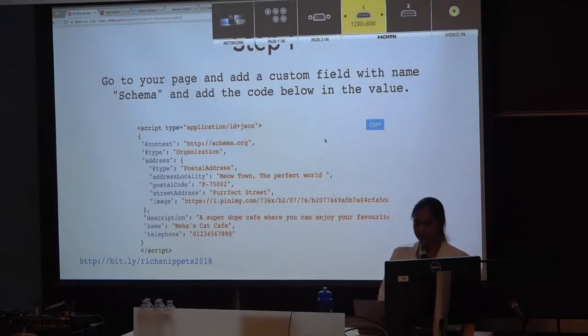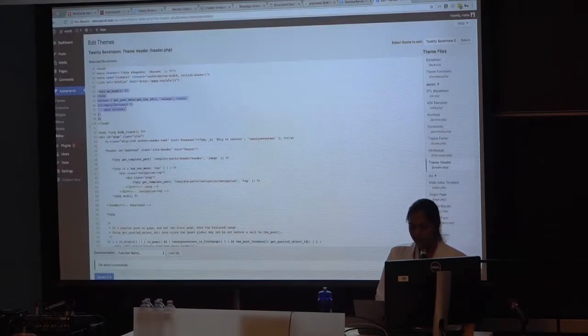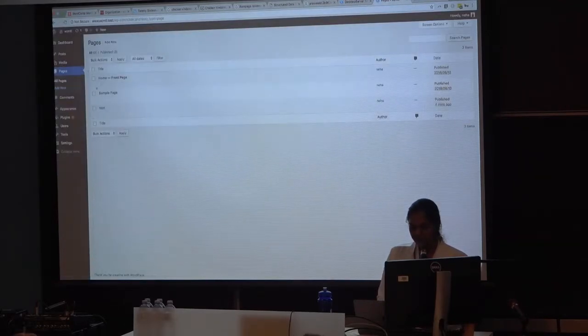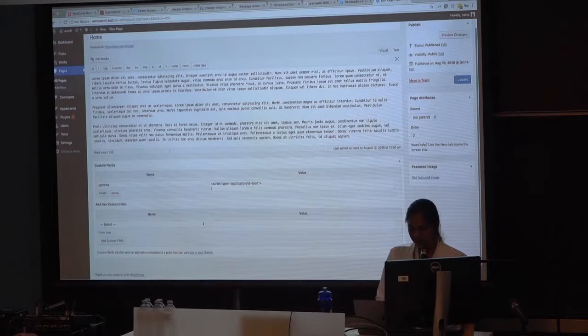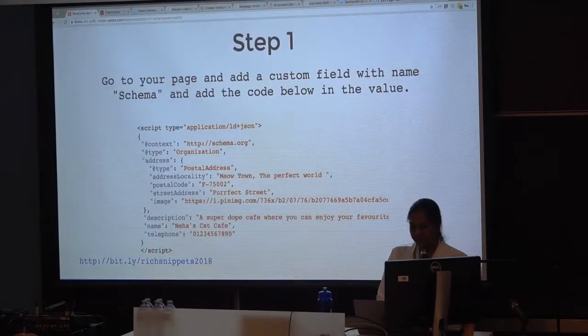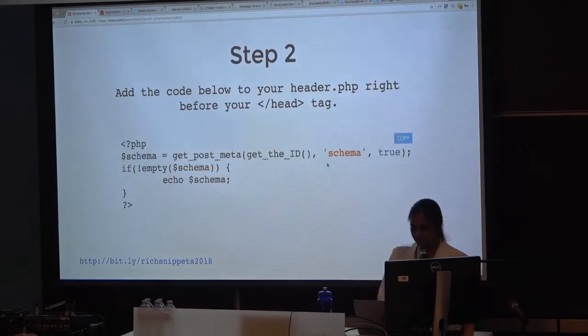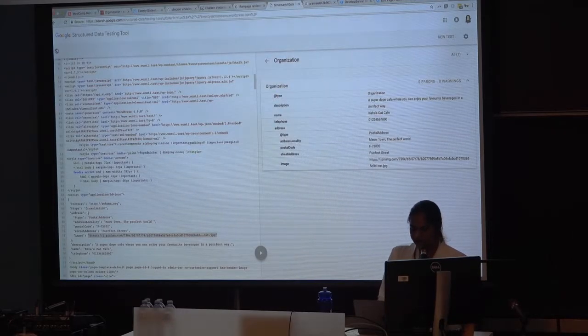So I'm just going to go over it again. You take this code and add it into your pages, custom fields, give it a name schema, because our variable's name is schema in the function. And then the second thing is take this code and add it to your header.php.